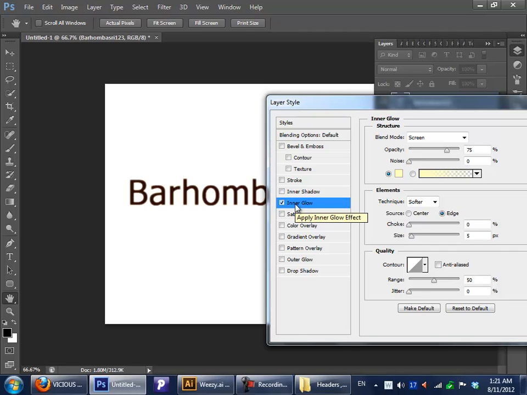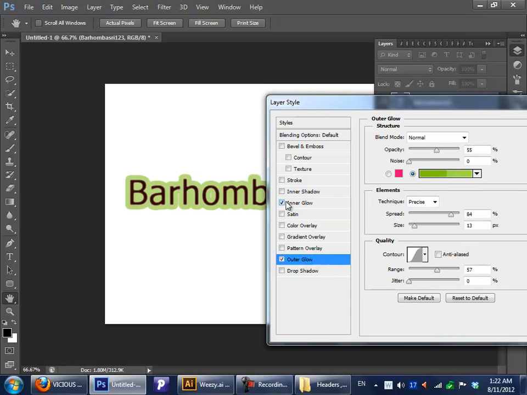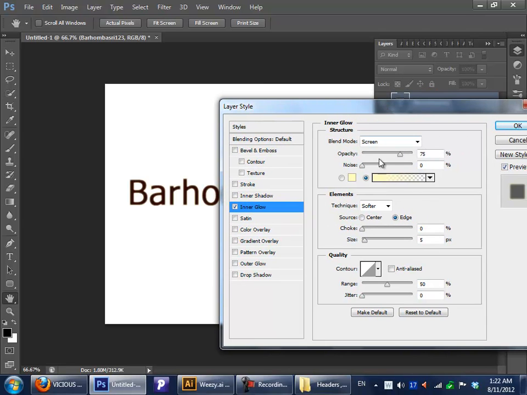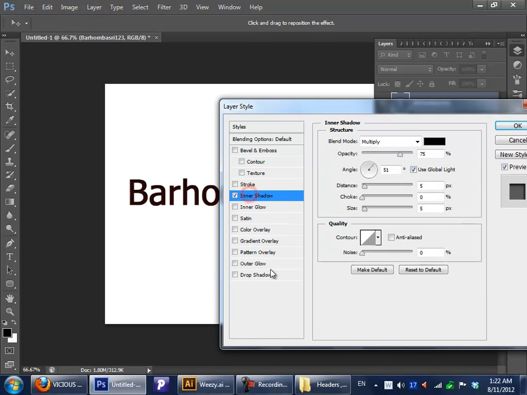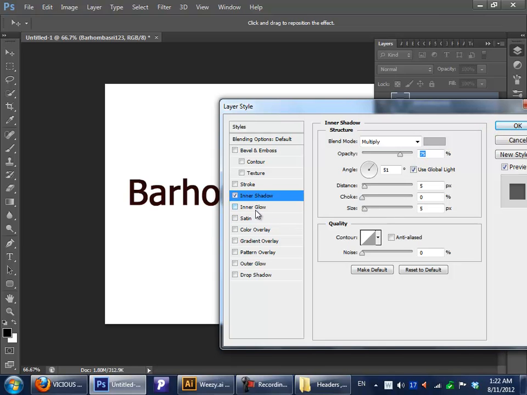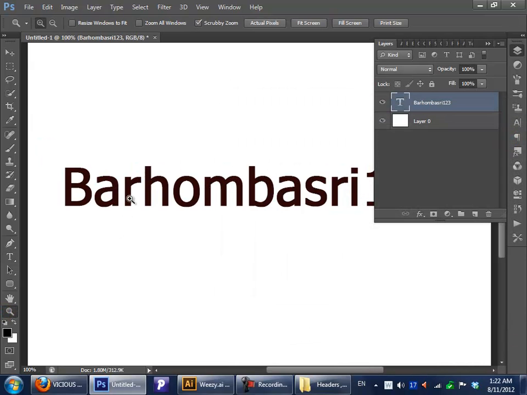You got your inner glow, which will give you glow, but inside. When we did the outer glow, it did it outside, as you can see. But this one is inside. As you can see, it's inner glow, and has the same stuff and options, so I will not explain it. You have your inner shadow, which you can't see, but is the same as the inner glow, but this one is shadow. Let me see.